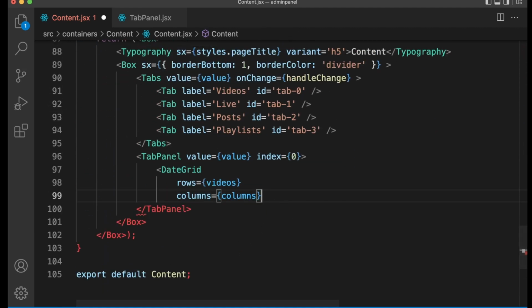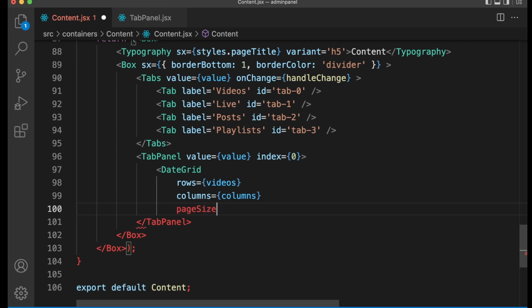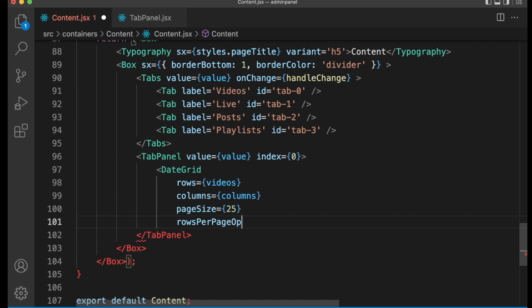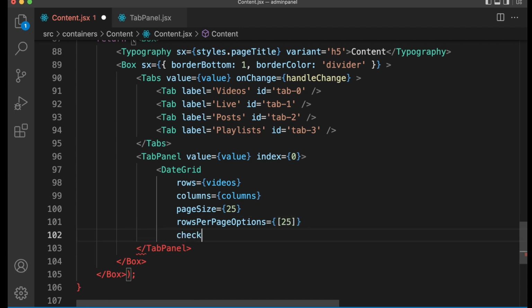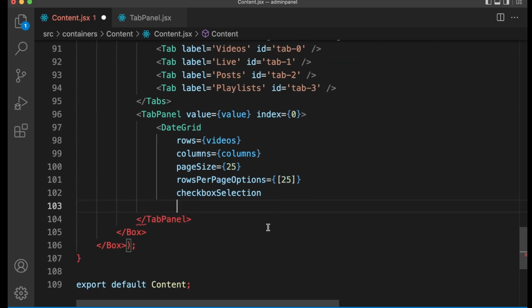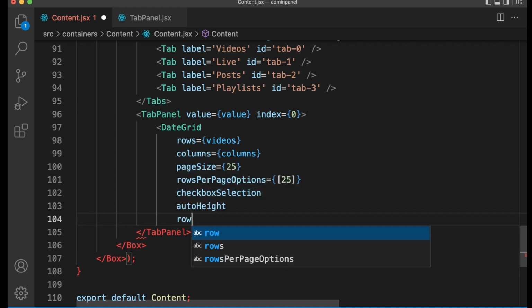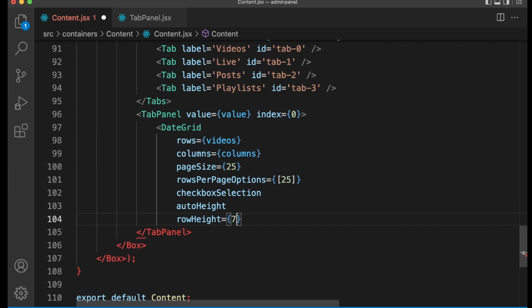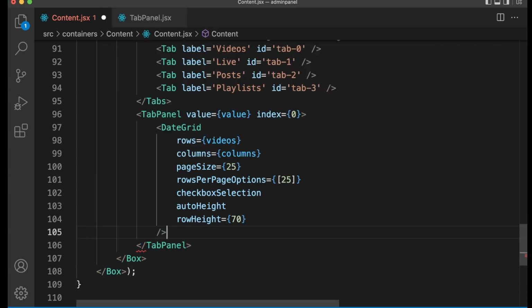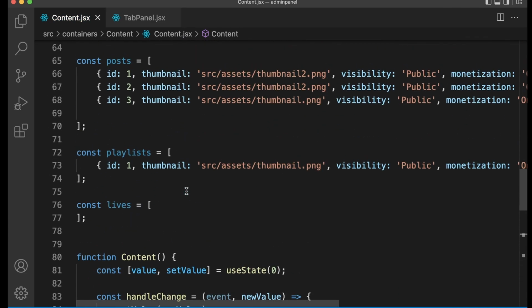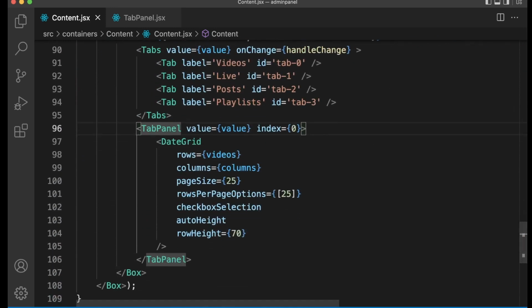Yeah, we set the columns, we say page size. For example, in each page we want to have 25 items. Rows per page option can be 25. Checkbox selection can be true because we need some checkboxes next to each item to select it. Auto height should be true, and row height can be 70 pixel. Okay, this is my first tab in my content page. We just need to copy and paste it for other tabs.